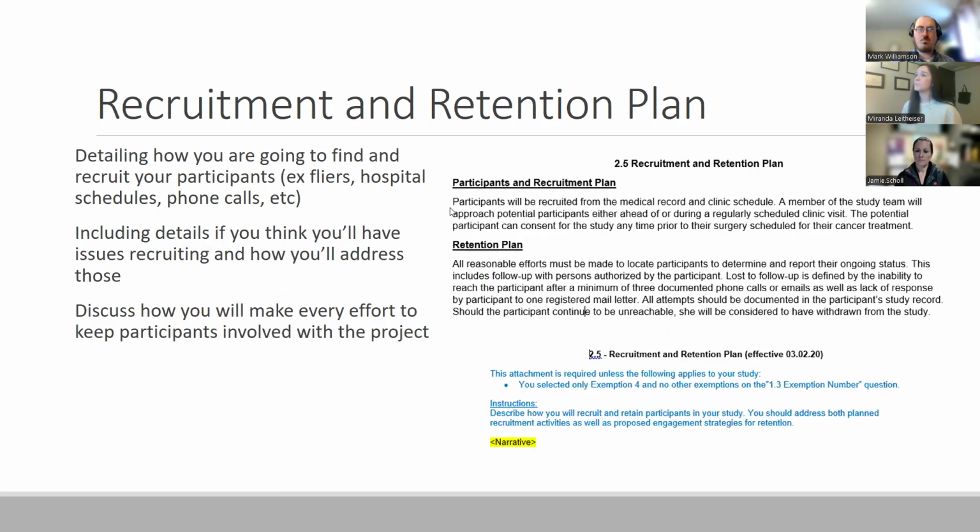Recruitment and retention plan. So this document is detailing how you are going to find and recruit the participants for your human subject studies. So examples, if you're putting flyers into the public, if you are recruiting from hospital schedules, if you are doing phone calls to recruit participants, you'll go into the plan that you anticipate using for recruiting the individuals for your study. You'll want to include details if you think you'll have issues recruiting, and how do you think you'll address those.